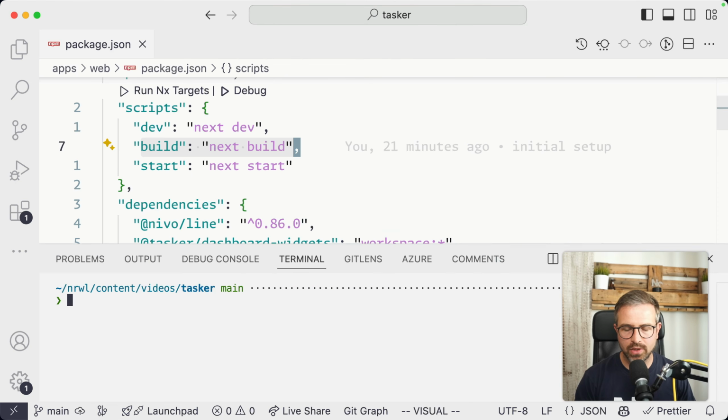Now to add Nx to this repo, all we need to do is run nx init. And so since we have PNPM here, we can run pnpm dlx nx@latest init. You can drop the @latest, but if you have for some reason Nx already installed, this makes sure you get a fresh version from the repository.